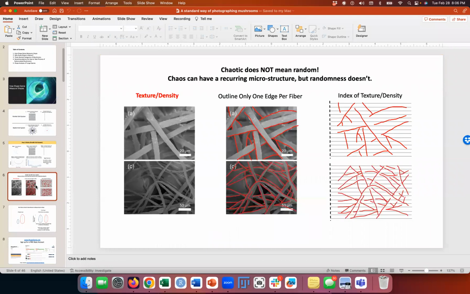I want to point something special out about shape, in that even texture, or what we call density, has a shape. If you look at these images of microscopic fibers, to an untrained eye, these might seem haphazard or randomly arranged. But it's important to remember, especially in image analysis, that chaotic is not the same as random, because chaos can have recurring microstructure, but randomness doesn't.